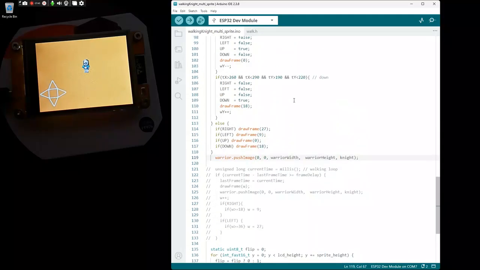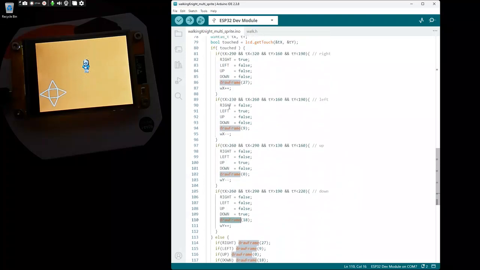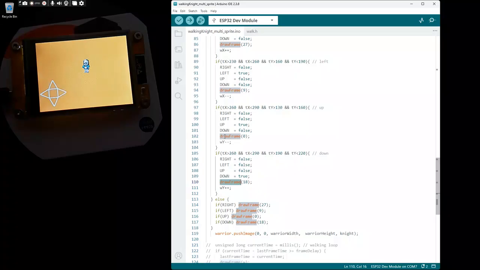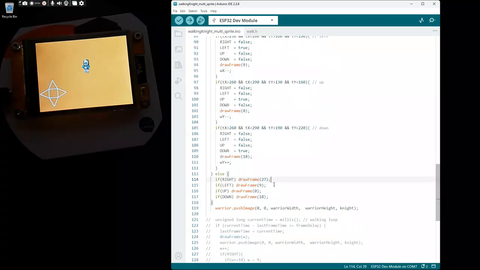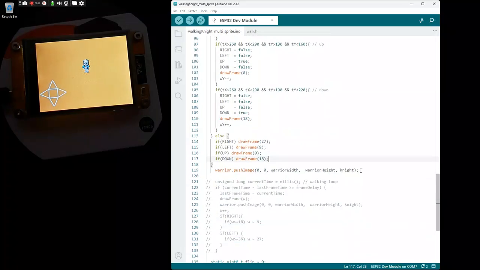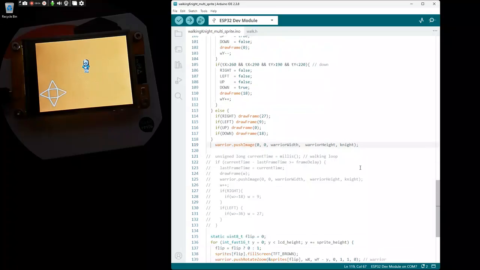Okay, then notice each one of them, we've got a draw frame, and each one of them is for the direction he's facing, whether he's going right, left, up, or down. And again, I want it to be facing the correct direction when I'm done walking. I don't want him to have his foot stuck up in the air when he does stop. So that's what I was thinking.